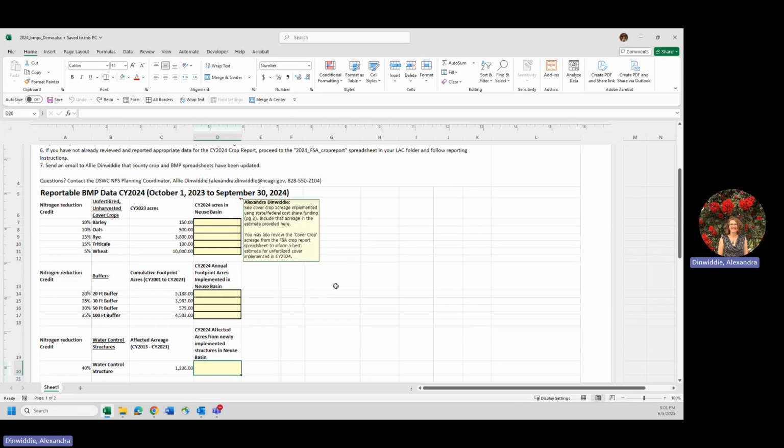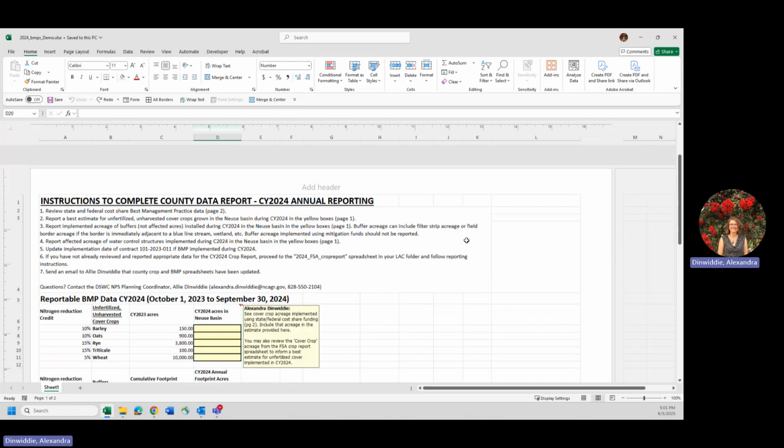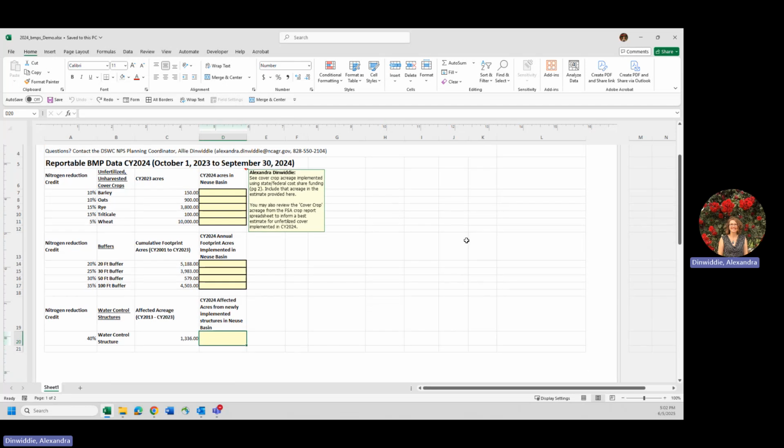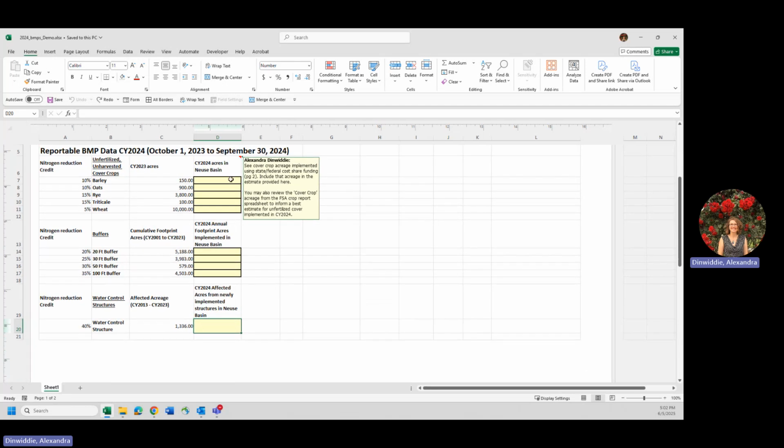And then the last is, if you've not already reviewed and reported appropriate data for the crop report, go to that spreadsheet, fill it out, and then contact Allie Dinwiddie when everything has been completed in your LAC folder. So that's an overview of everything that we're going to go through here when we're filling this out.